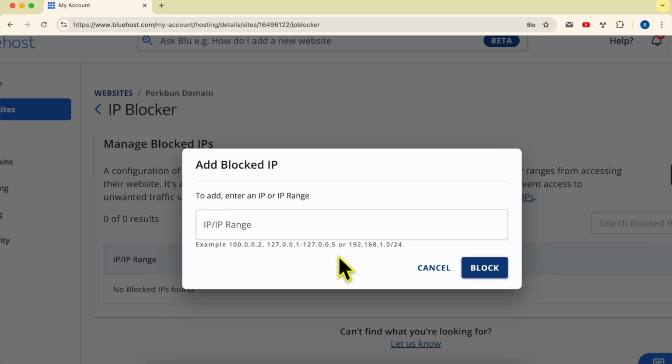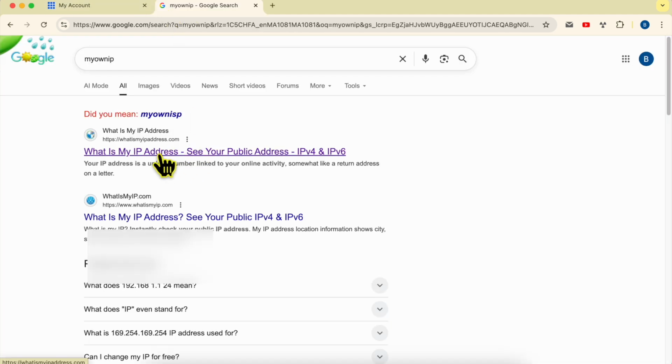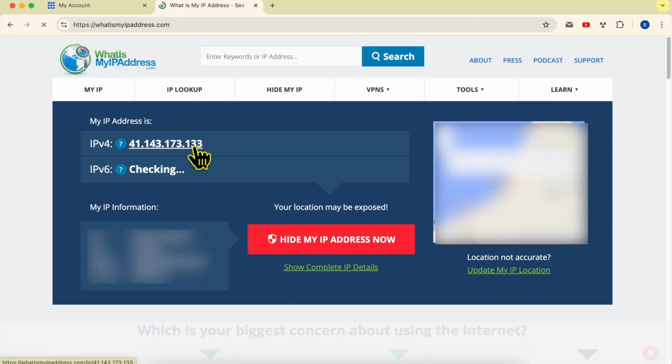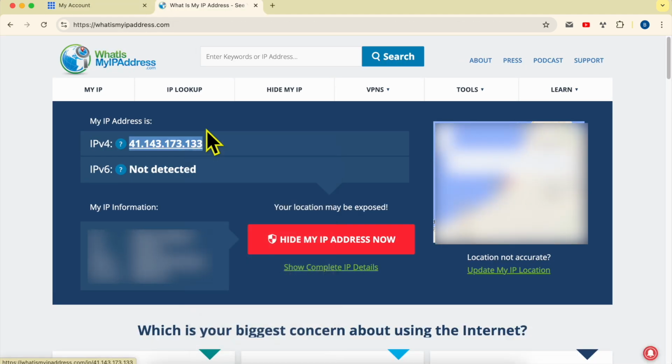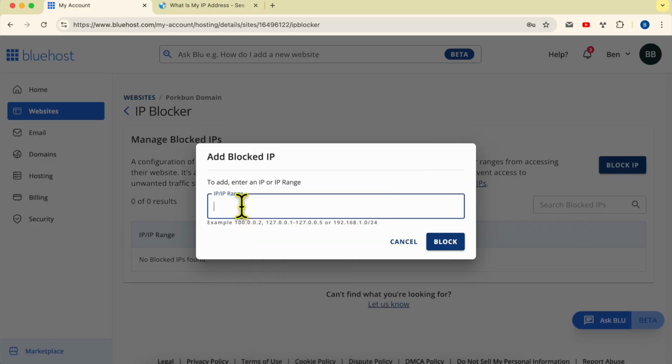Here, for this video, I will block my own IP address. I don't know it, so I will use a website to get it. This is the website I will use. This is the IP. Copy it like that. Paste it. Now click on block.